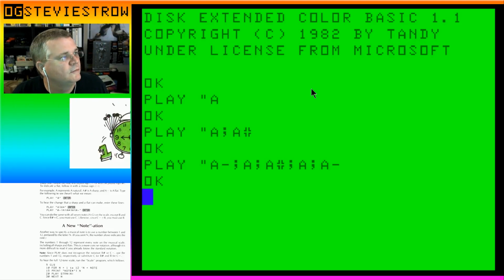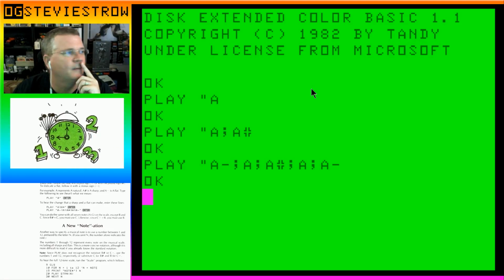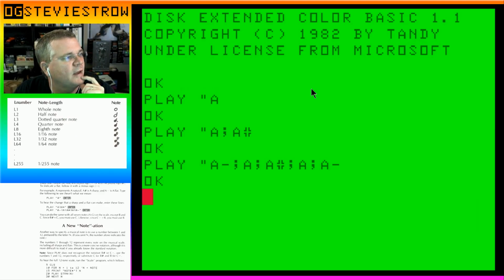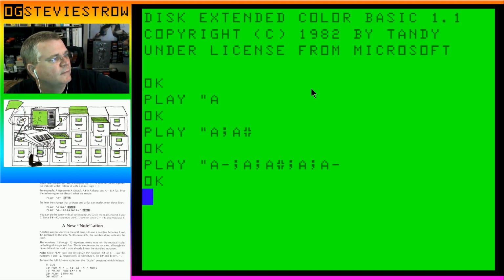So that is playing the A key back and forth between the black and white combinations. It says you can do the same thing with all 7 notes on the scale except for B and C. Since it says B sharp equals C, you must use C. Likewise, since C flat equals B, you must use B.